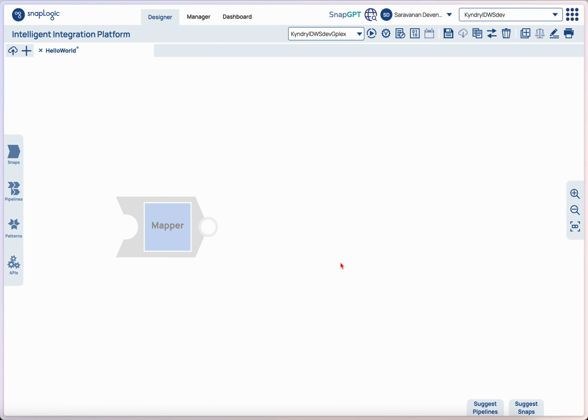So in the last video we have seen the Hello World program written using the no-code platform, right? A simple pipeline. So today I'm going to show you how to generate HTML content using the same Snaplogic platform. It's just going to be another simple program. So let's start with the mapper here. It's also on Hello World.